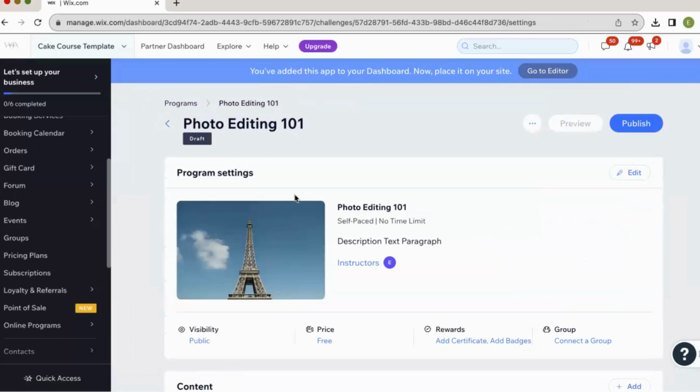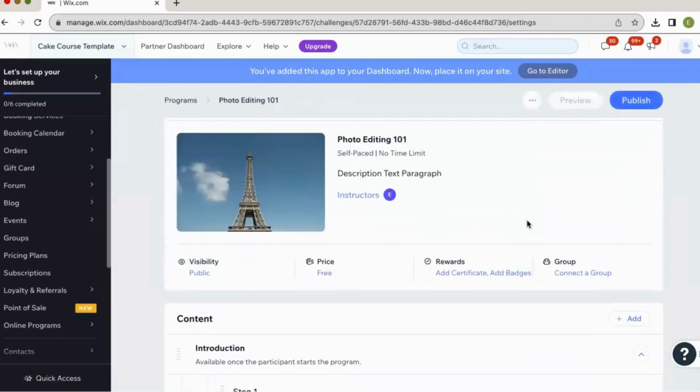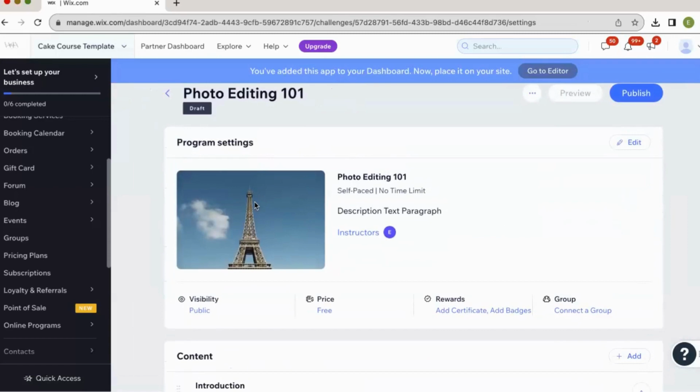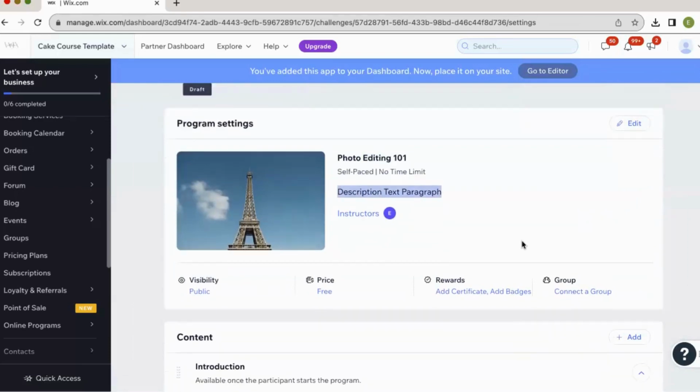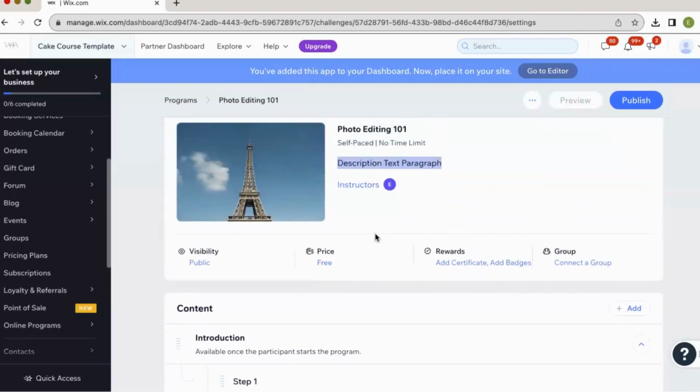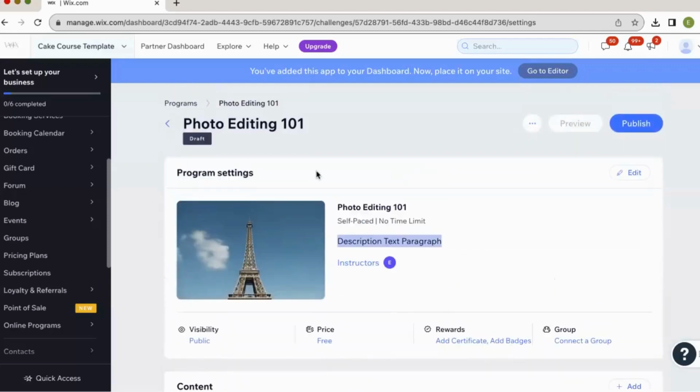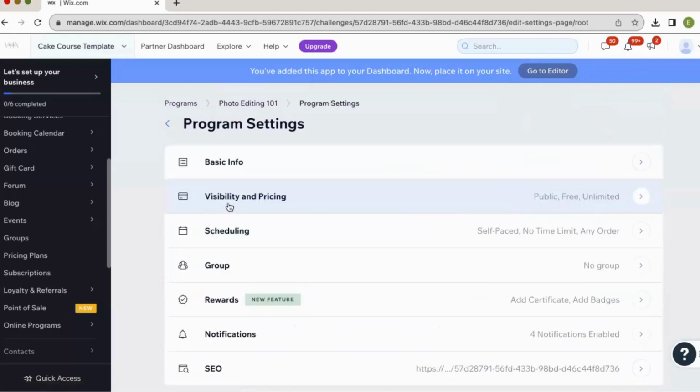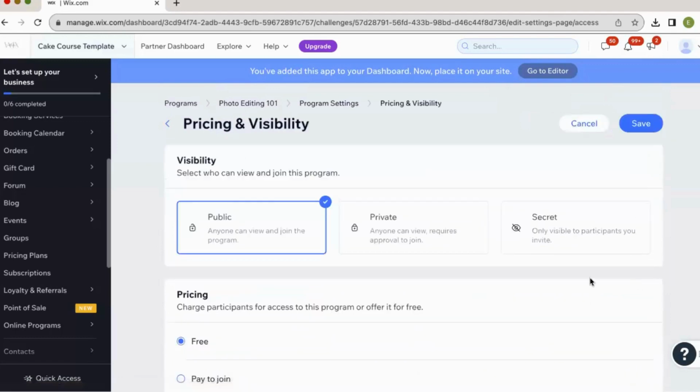It's not super fun, but it's pretty cool, the details that you can get into. All right, so here you can see that it grabbed our image, it grabbed our title, it grabbed our description text paragraph that I just typed out. Now it's going to show us our visibility, our price, rewards. Oh yeah, I don't know why I didn't get to price. I'm sorry. Let me go back to settings and see where that is, because I totally just breezed over that. Visibility and pricing. So sorry. Wow, I totally breezed over this.